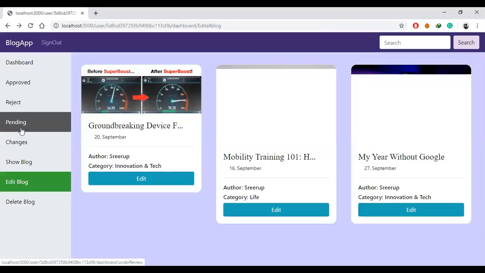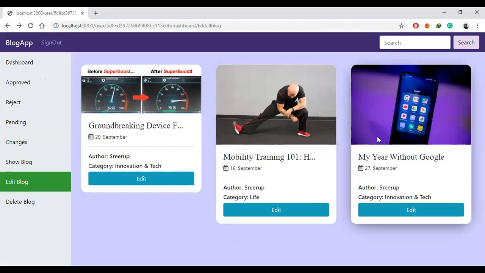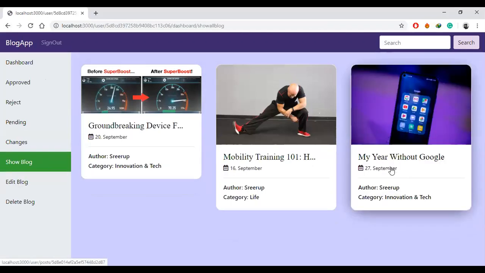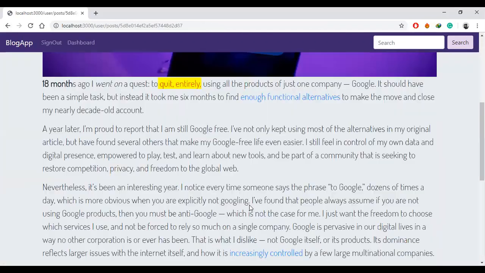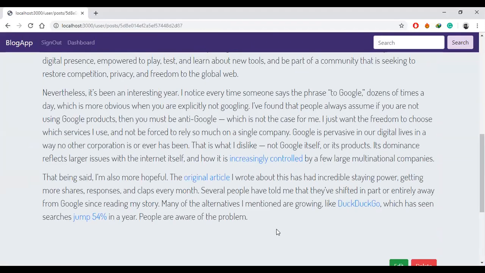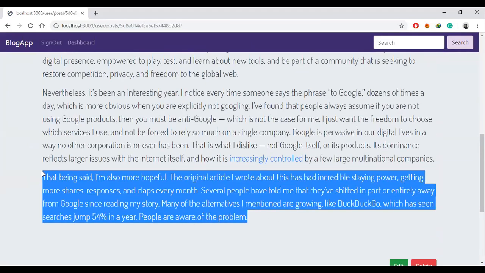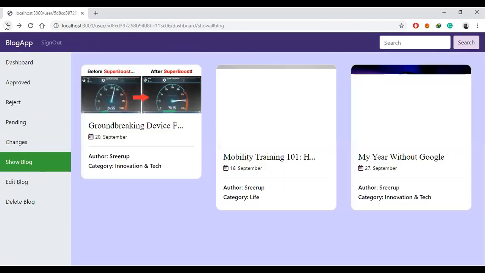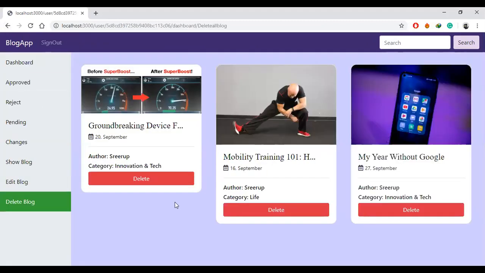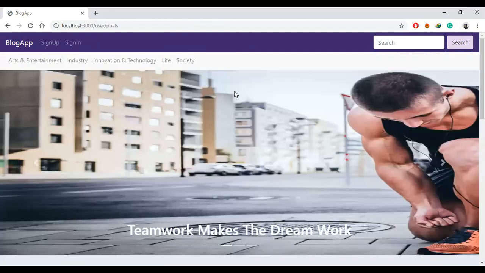Now if I try to view the blog, we can see that this new paragraph has been added. Similarly, we can also delete blogs from here. This was all about the user section. Now moving on to the admin section.